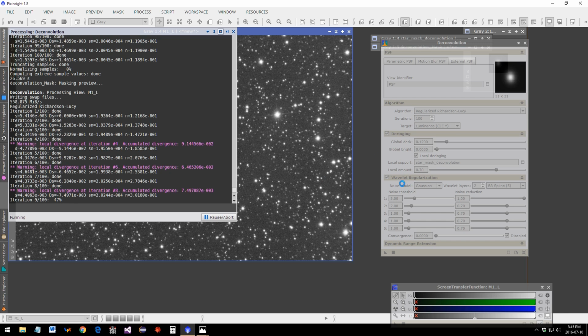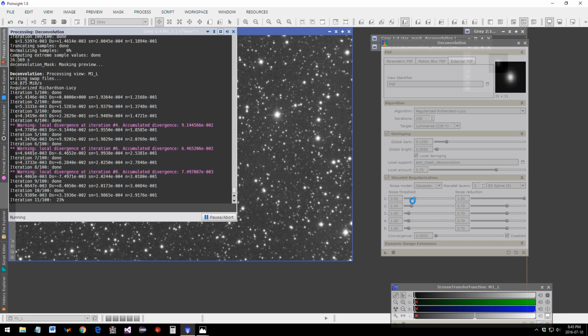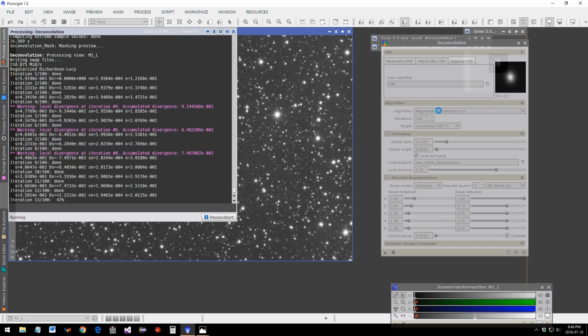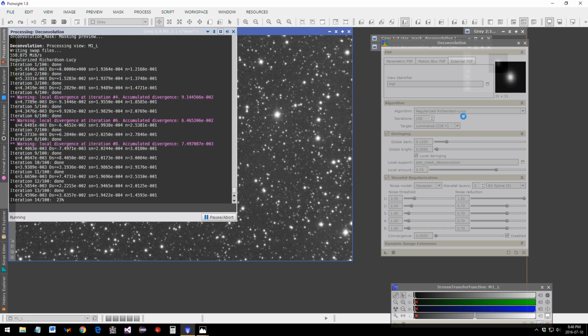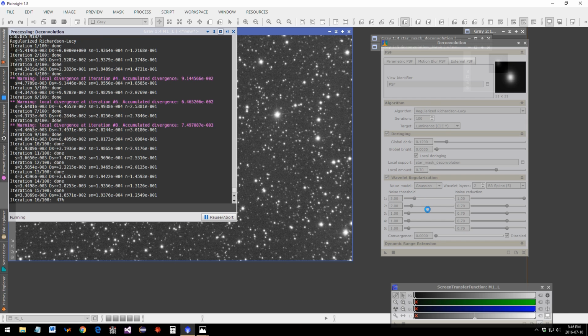I also just want to go over a couple things. This wavelet regularization, you don't really ever need to change. You don't need to play with. Why it's there is because under algorithm, you have a couple algorithms. You'll see some have the name regularized in front of them, some don't. And this is only active under regularized algorithms.